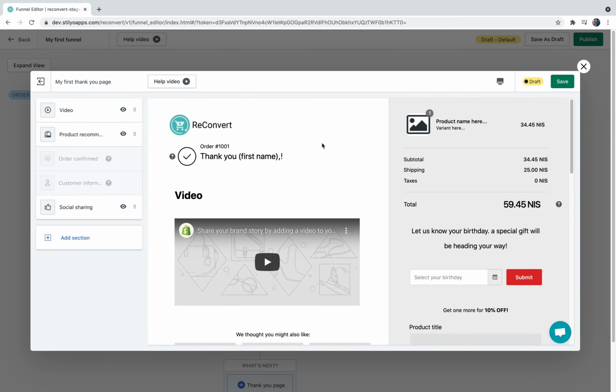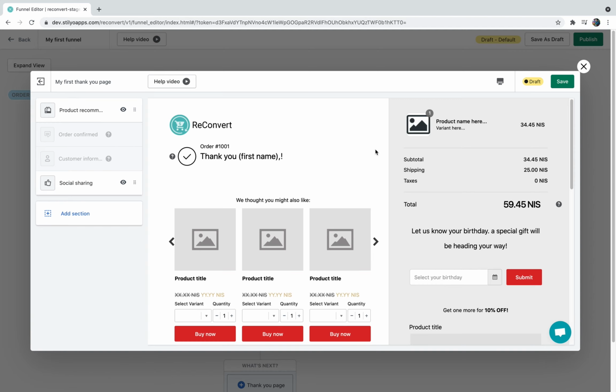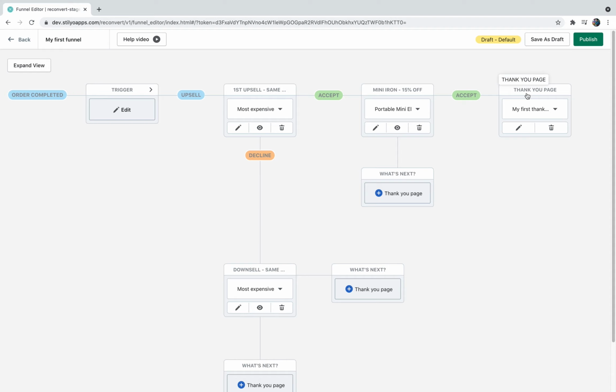If you want to learn more about each and every widget, you can always click the widget, then click the help video button at the settings area of that widget. Now, since I don't really want this video, I'm just gonna delete it by clicking the delete section button. Great. My thank you page is pretty much ready, so I'm just gonna click the save button and close this preview for now. And my thank you page has been added to my funnel.